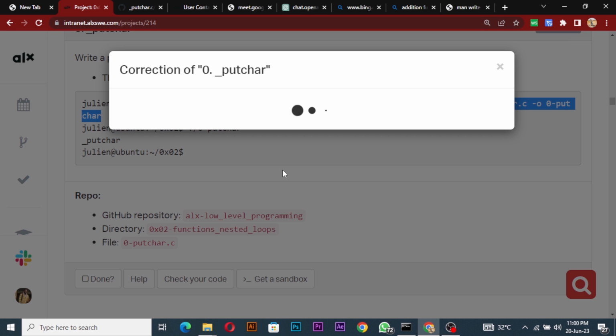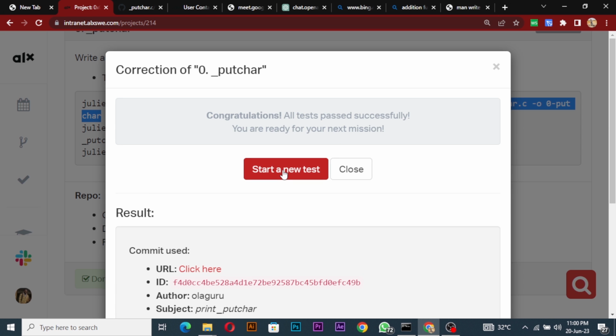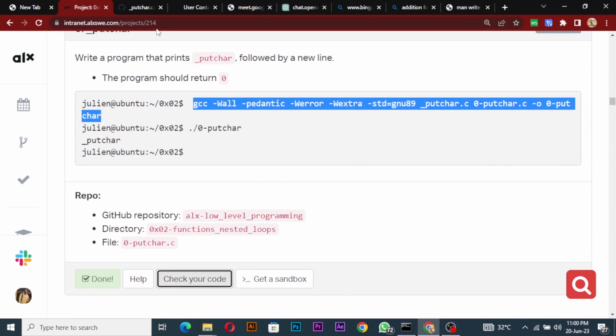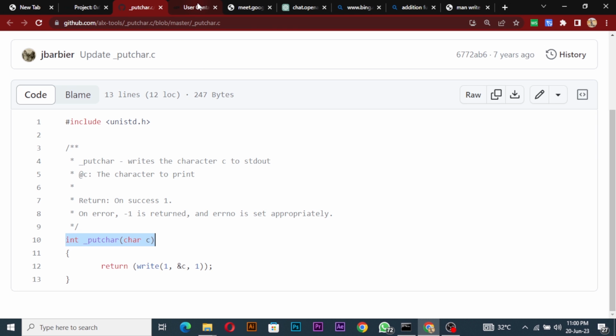But I'm going to show you another way to solve this particular task. Once this one works, it's still loading. It has worked. So another way to solve this is to just come to your terminal.